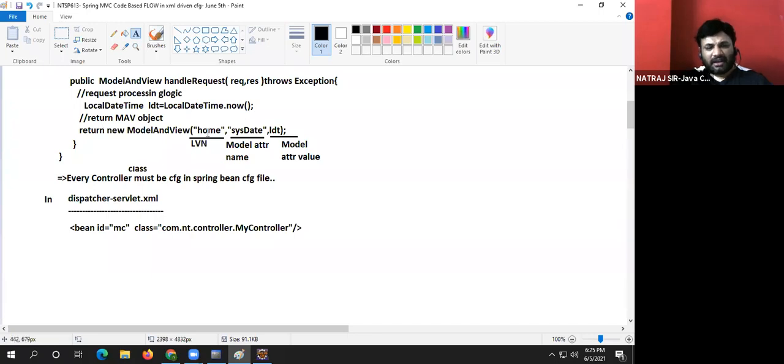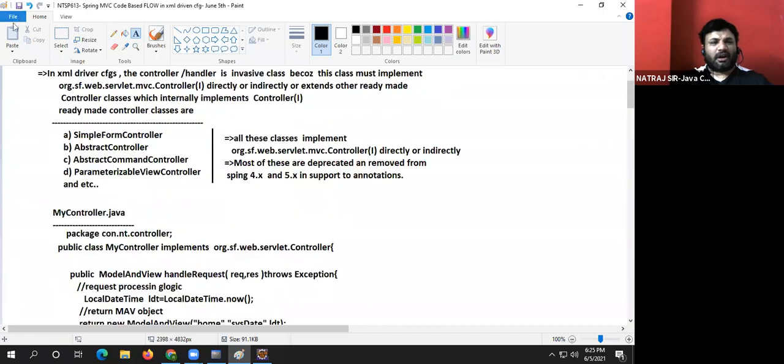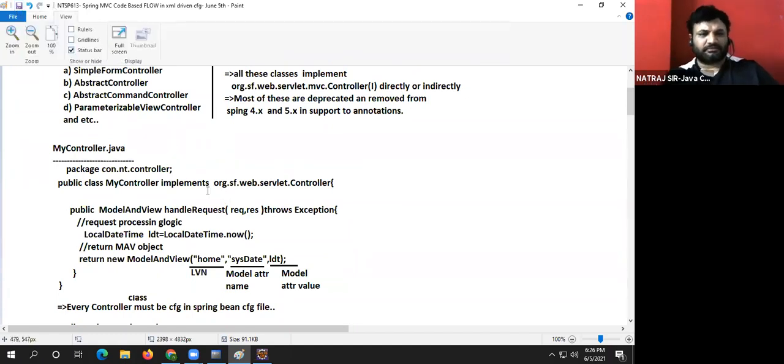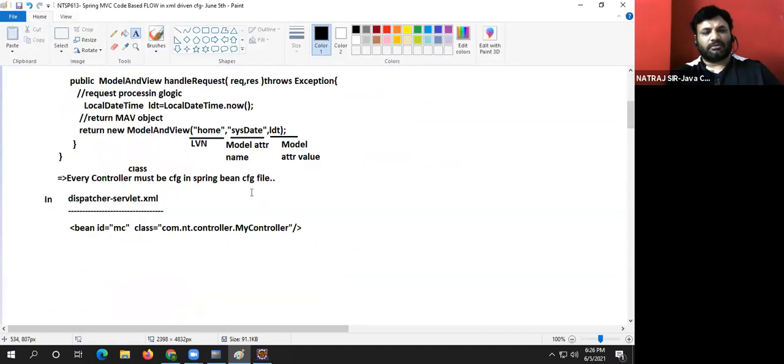This is my logical view name, model attribute name, model attribute value. According to the diagram, what happened? This MOW goes to dispatcher servlet. Dispatcher servlet receives the MOW. Model attribute name and value it will gather, makes as a request scope data, and it takes the logical view name and gives to view resolver. Remember? Takes the logical view name and gives to what? View resolver. Cool, guys.